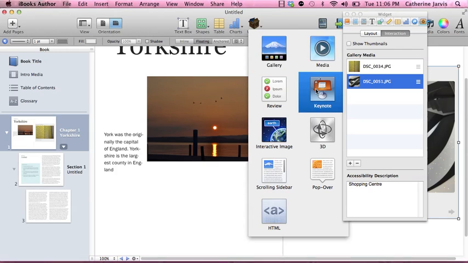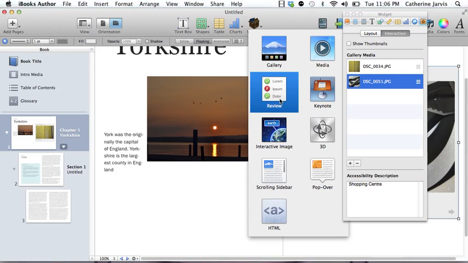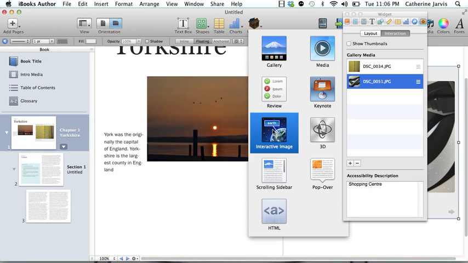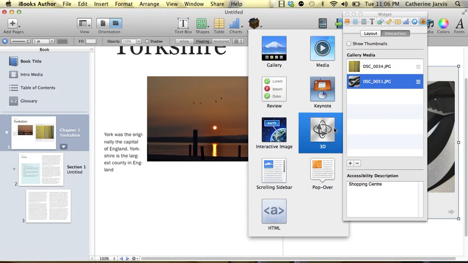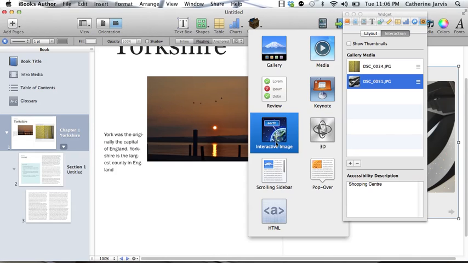You can add a keynote, you can add media, which is normally a film, you can review a topic. An interactive image allows you to put a dot on an image that you can zoom in and zoom out on. 3D images, you have to actually find the 3D image to attach to this, so it's got a different file name. I would say for what you're doing, don't worry about it, you're not going to need that. But some of these you might choose to use.